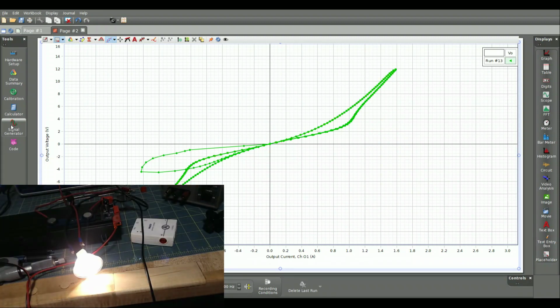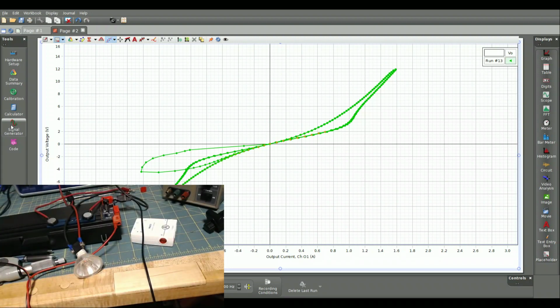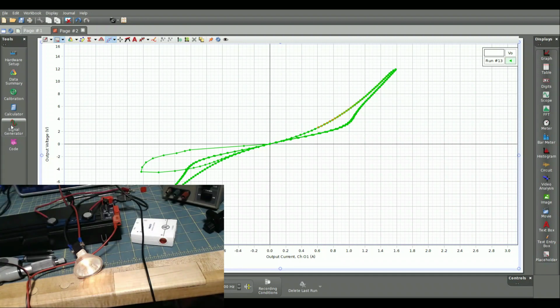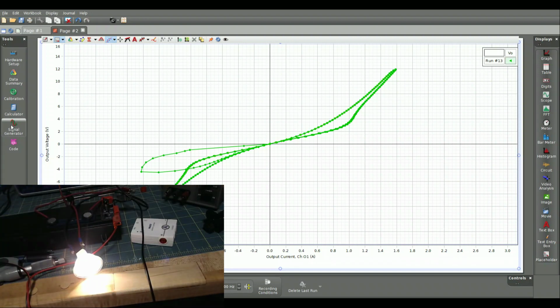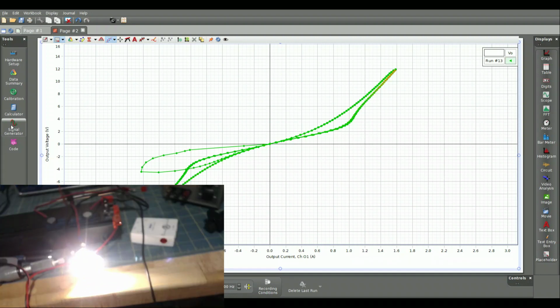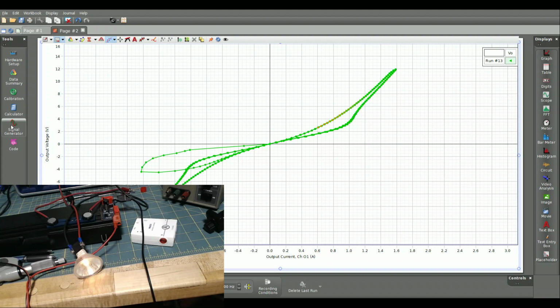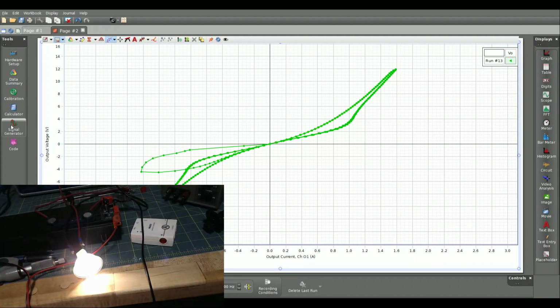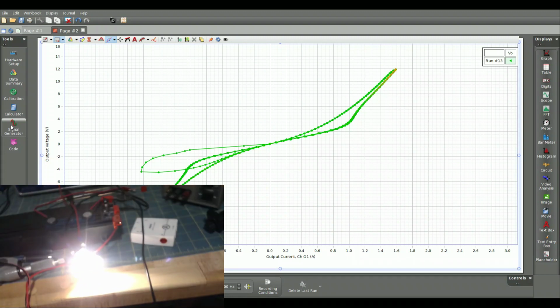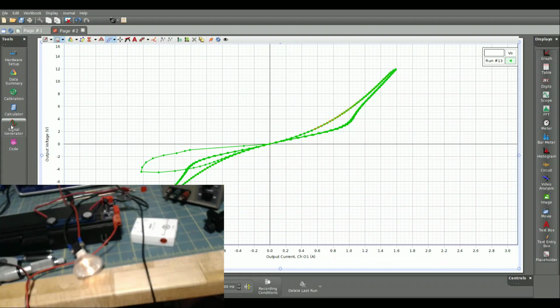I'm plotting here voltage over current, so it should be resistance. But because the filament works by heating itself and glowing incandescently, temperature becomes a factor. What you're seeing here is something called hysteresis. Hysteresis is when the material has a memory for where it was before.